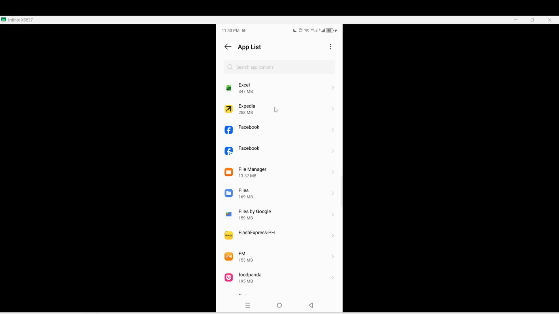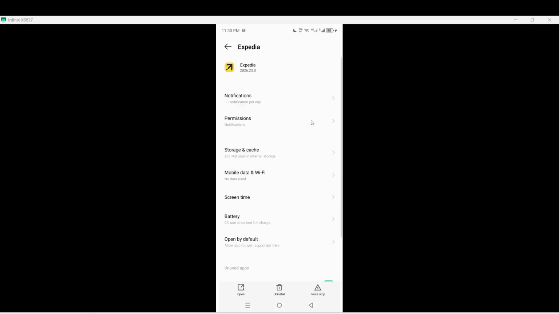Now it's time to look for the Expedia app. As you scroll through the alphabetical list, keep an eye out for the familiar Expedia logo. Finding the right app is key because this is where we'll clear your search history. Once you locate Expedia, tap on it to access its settings.